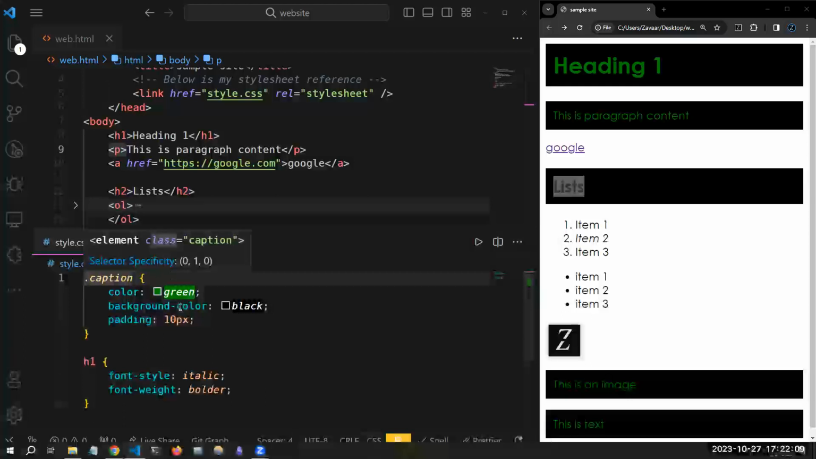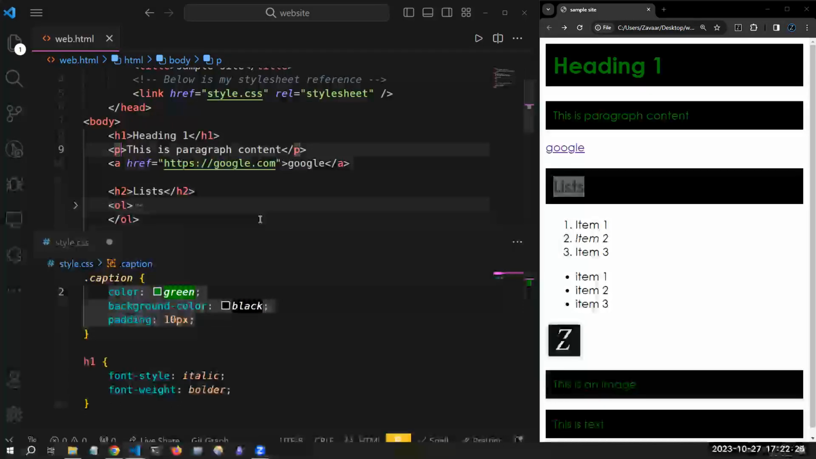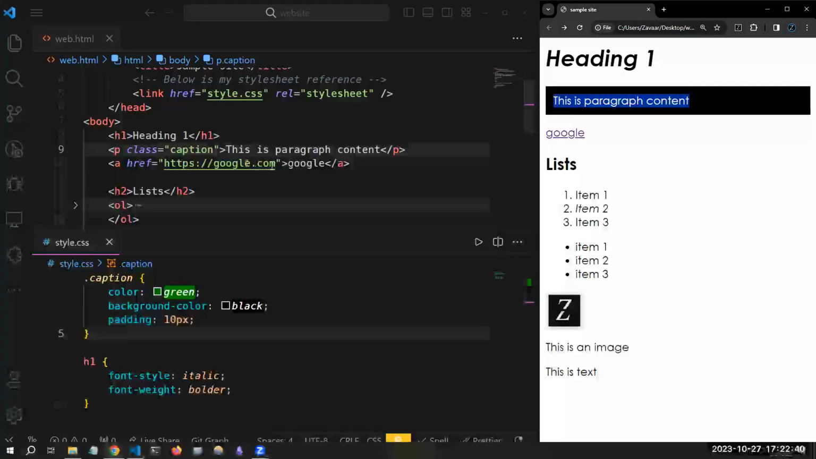So we can have classes. Let's say I want to apply this style set to any element really, or we can limit it to paragraph tags. So we can do paragraph and then class is equal to caption, right? Because that's what we called this, dot caption. You get rid of the dot. The dot is just declaring that it's a class. So I'm going to save both of these, and you should see that it's all gone except for this one.